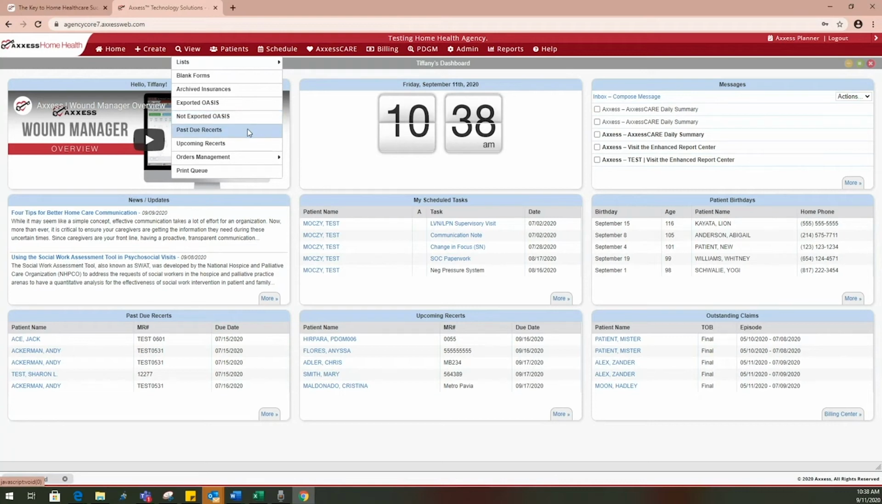We've already seen the past due recert report on our dashboard, as well as the upcoming recert on the dashboard. Orders management is our orders tracking. You'll be able to see any signatures that need to be added to co-sign on additional orders for clinicians. You'll be able to see any orders that need to be sent to the doctor, any that have been sent to the doctor but now are pending signature, and orders history for all orders.